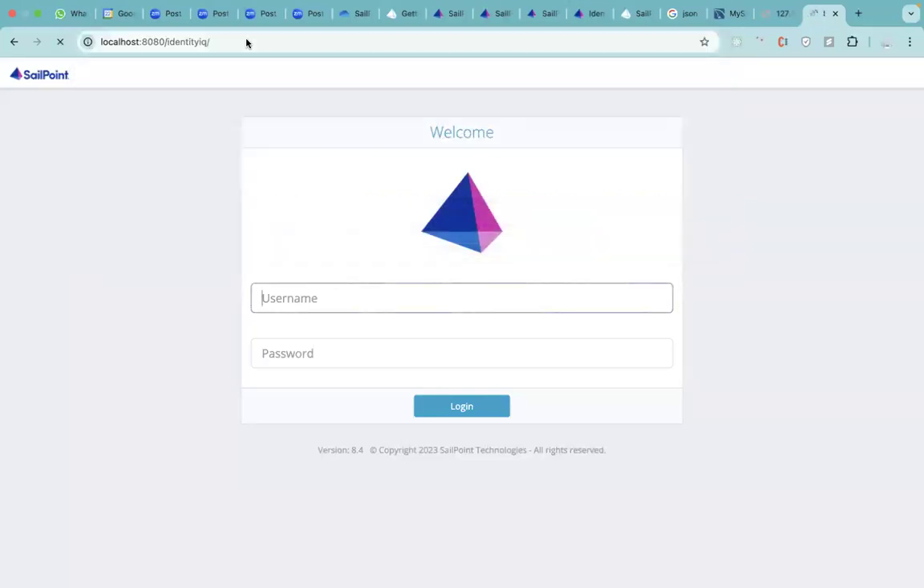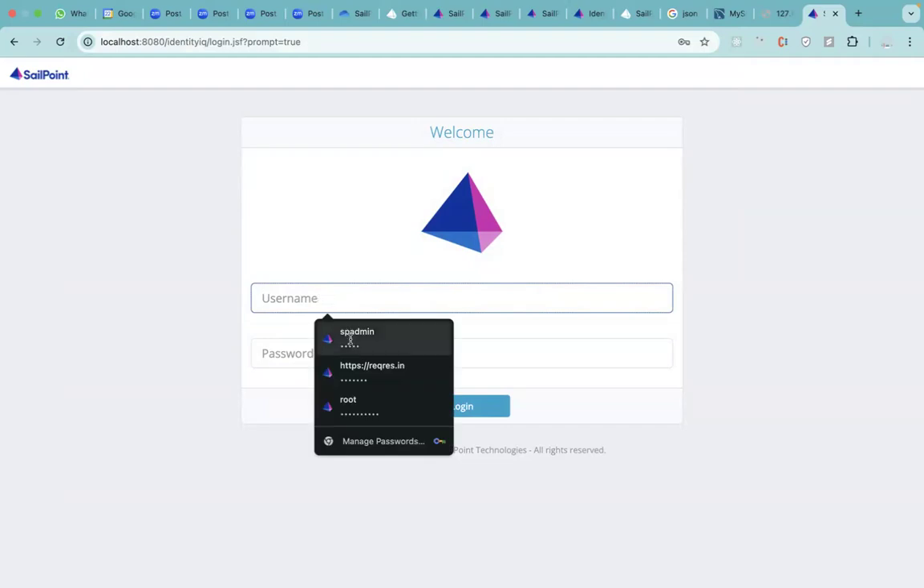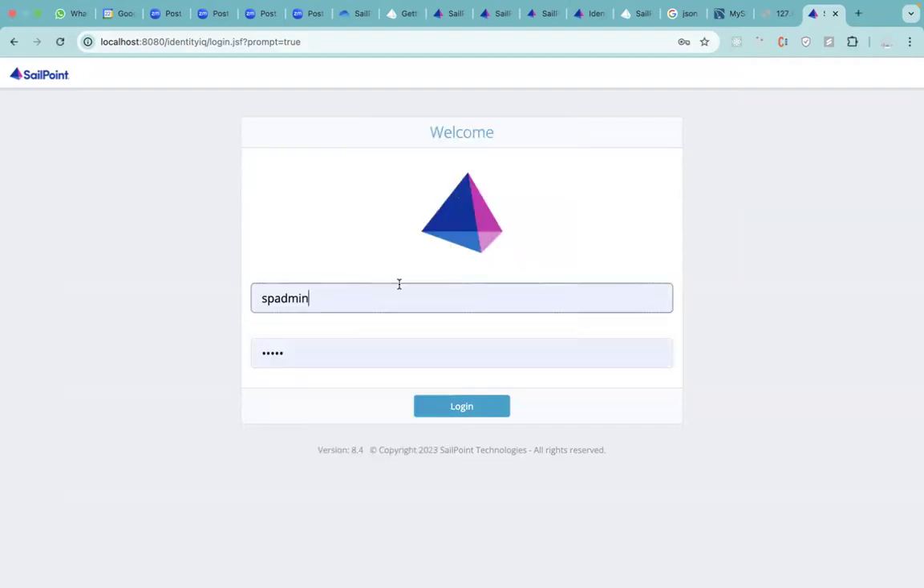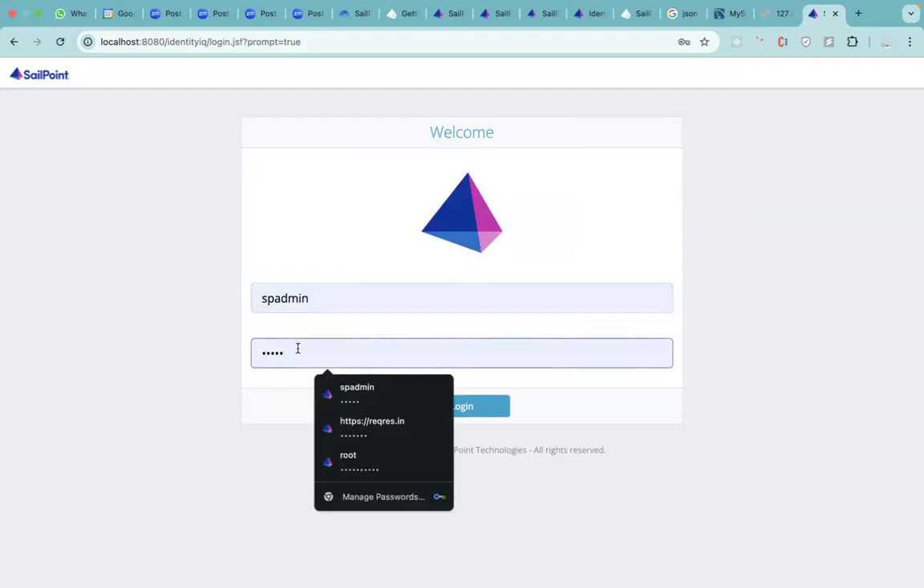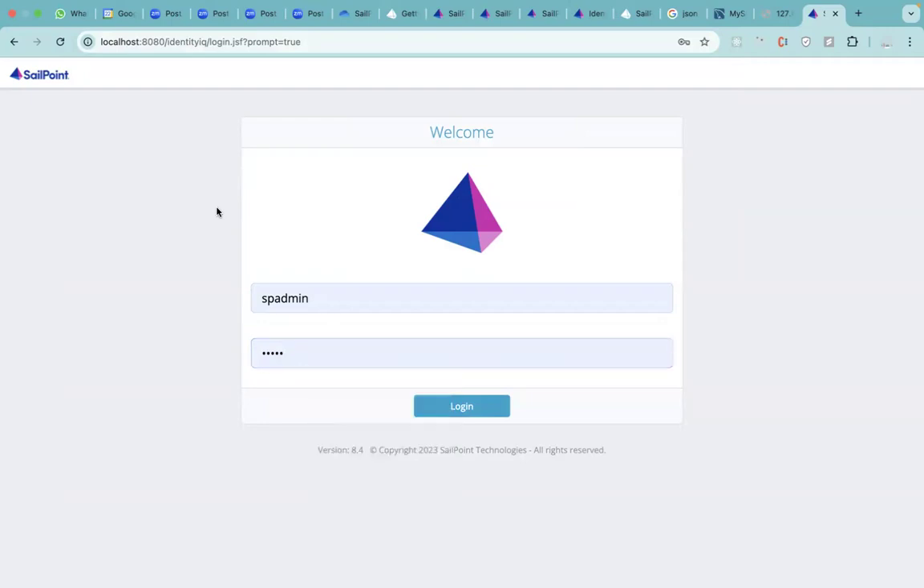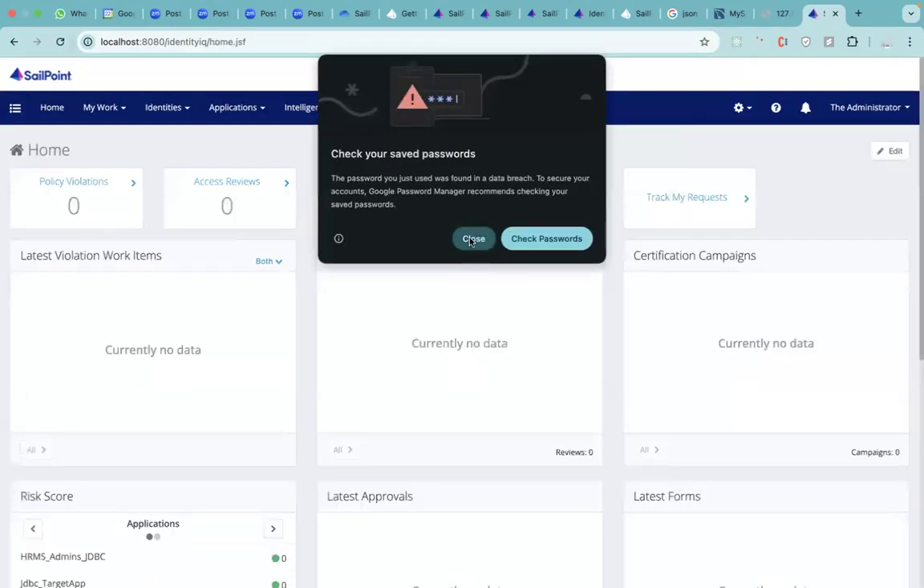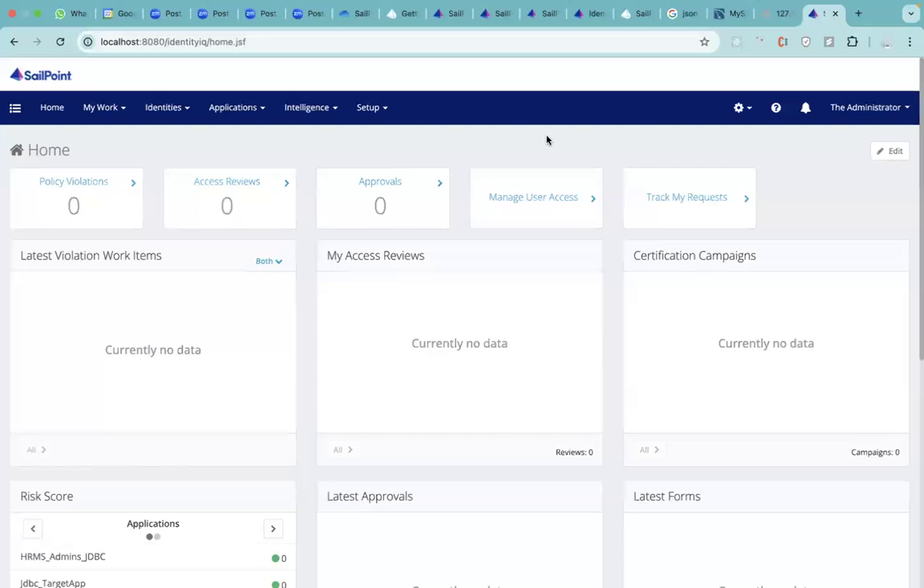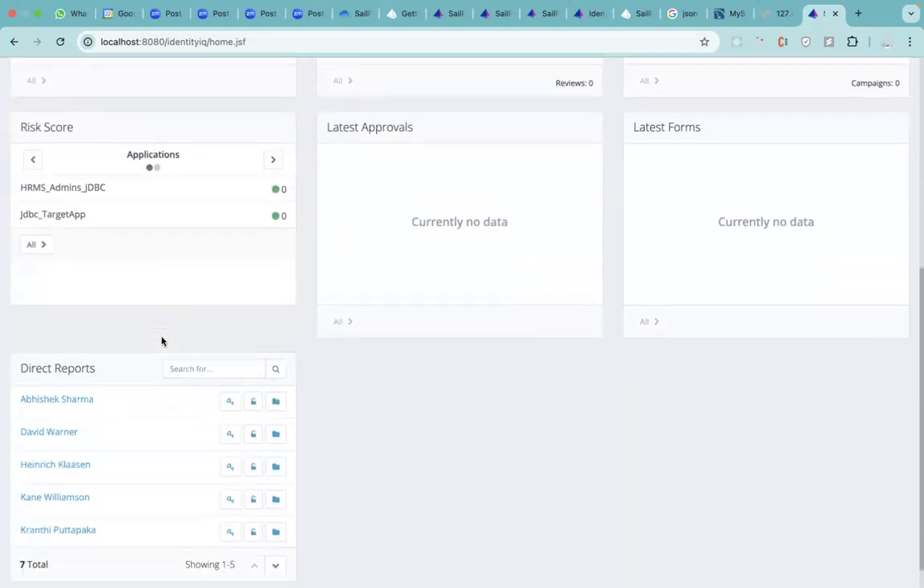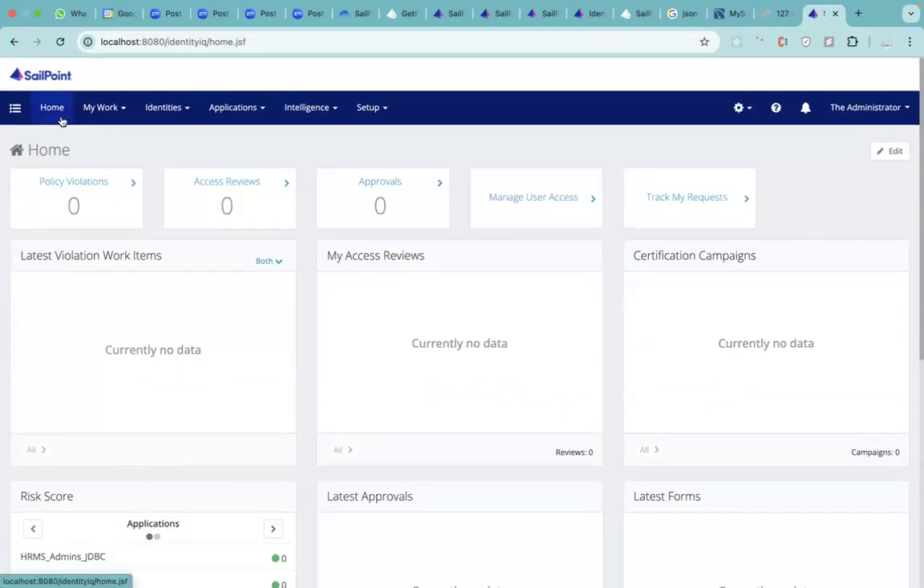This is the login page of SailPoint, and spadmin and admin are the basic username and password for the first user of SailPoint. Once you get that, you just click login, and this is the SailPoint software. You can see it, right?